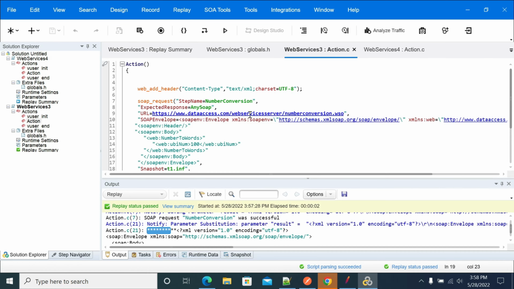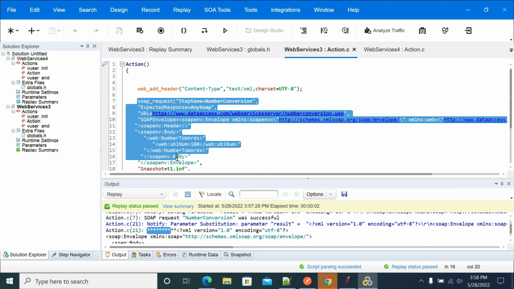For this number conversion request, the server is expecting the content type as text/xml. So I'm using the content type text/xml. This is the way we can add the headers to our SOAP call: web_add_header. The first parameter will be the header name, and the second parameter will be the header value. So this will add the headers to the below request.